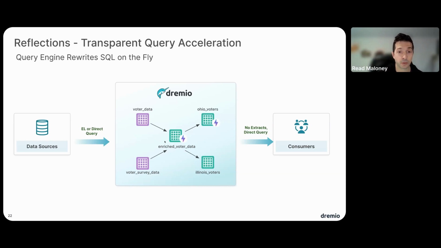And we will then go and help create that, and then we'll help maintain that to help with performance. What's really unique here is that the queries that were written towards Ohio voters, for example, a dashboard based on that, never has to change to reflect the materialization of that view that's delivered by reflections.